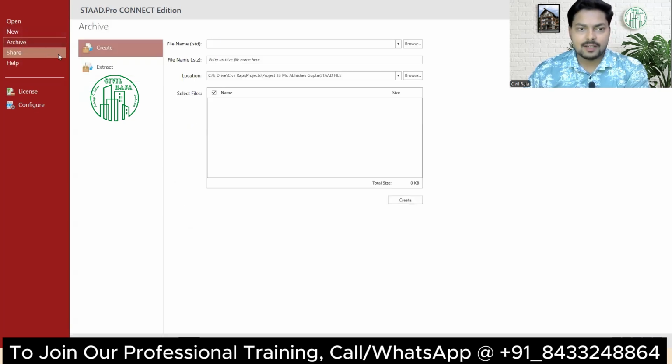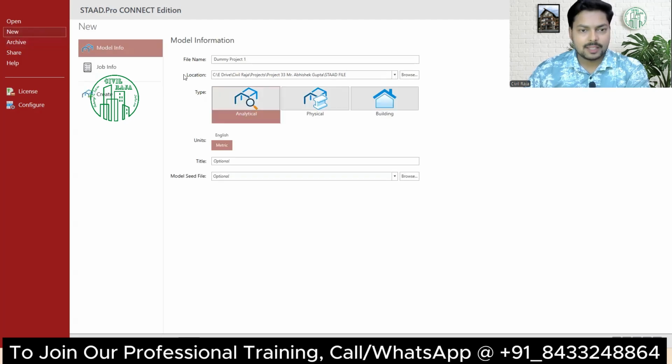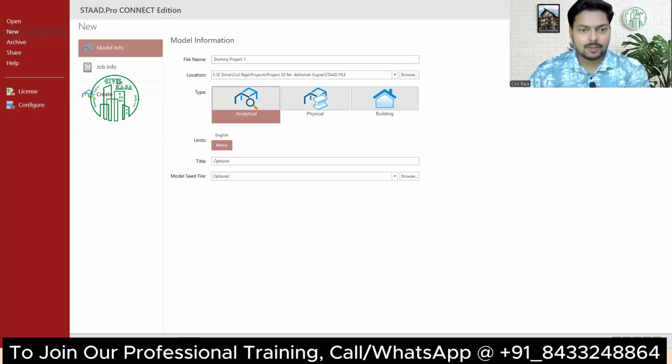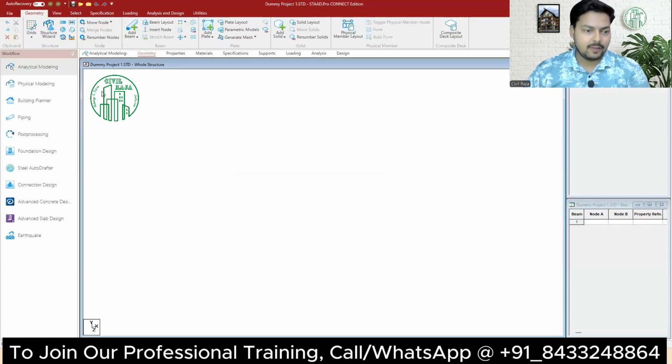Then the archives, share, help, these things you can just go ahead and check, but this will not be of use to you since you are not willing to share the files with anyone else, so you can keep it like this. Okay, so I have already filled in all my job information over here. The model info is also placed. Then I will click on create over here, and my new file will be created.